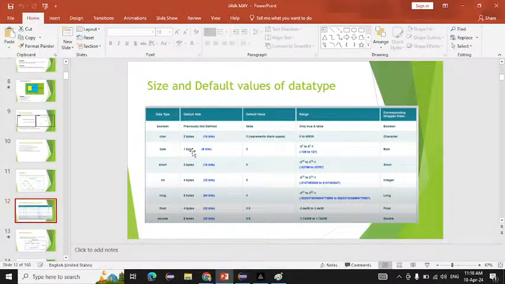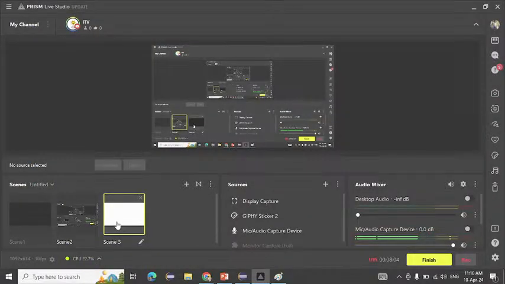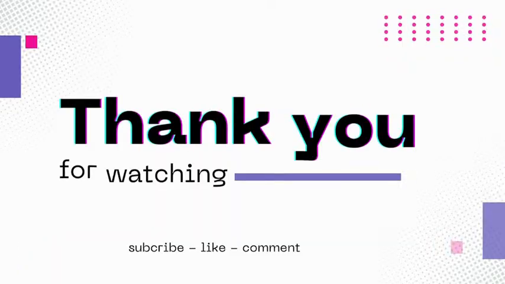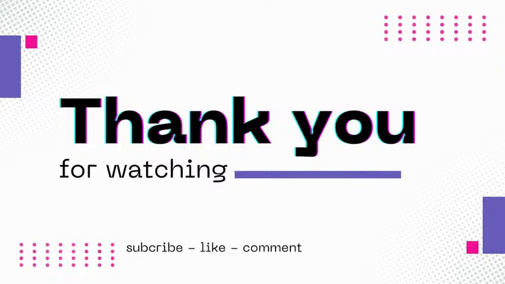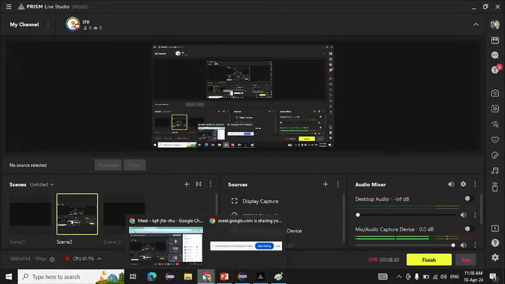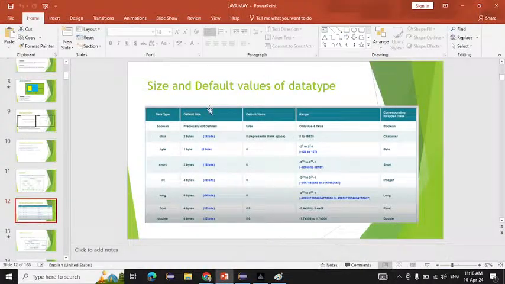After that, the size of the byte is 1 byte here. What is the size of the short? That is 2 bytes. What is the size of the int here? That is 4 bytes.